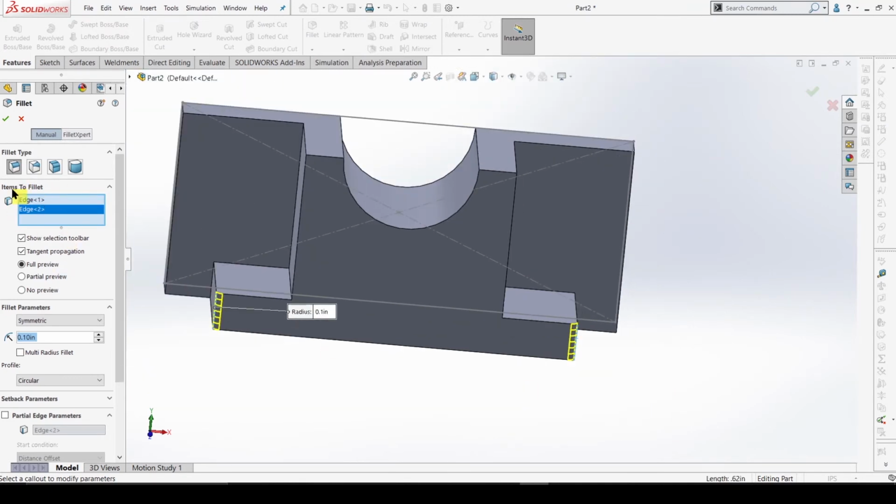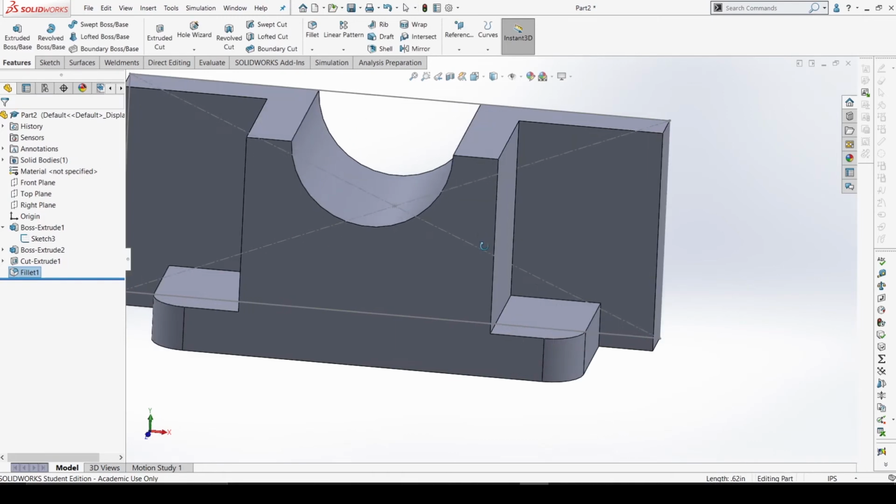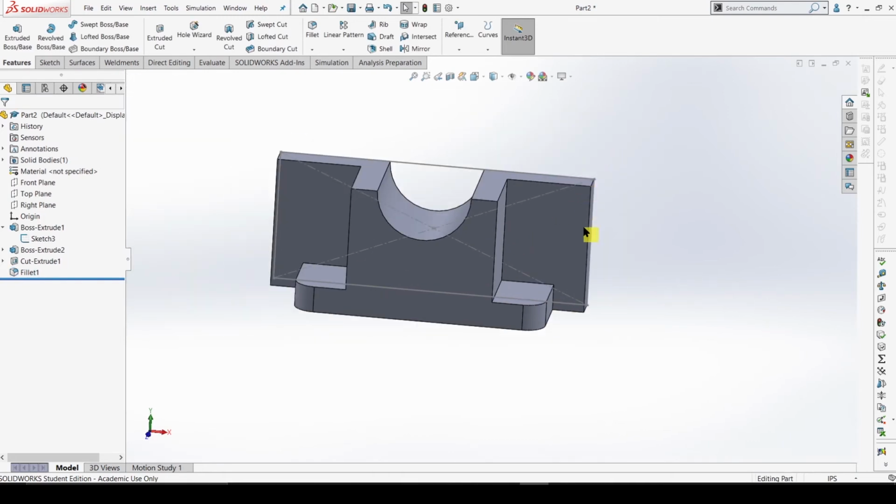For here you can see items to fillet. I selected these two edges, and fillet parameters, it's symmetric, and 0.5 is a radius which we need. I'll select 0.5. Now what is left?